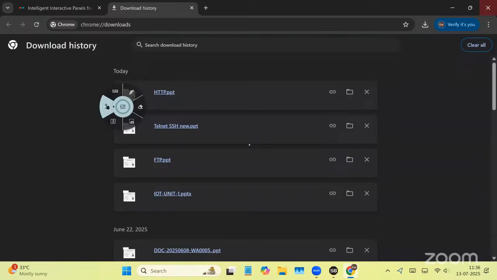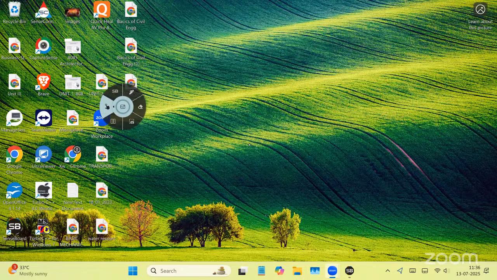Today, what did we learn? The first one is HTTP, the second one is FTP, the third one is telnet. So what is HTTP? Hypertext. What is the port number of HTTP? 80. Who introduced HTTP? Berners-Lee. Which year?